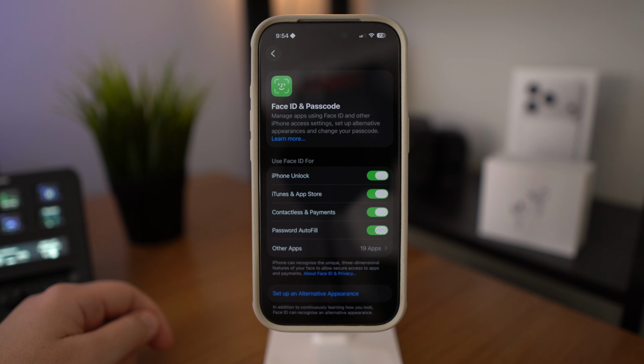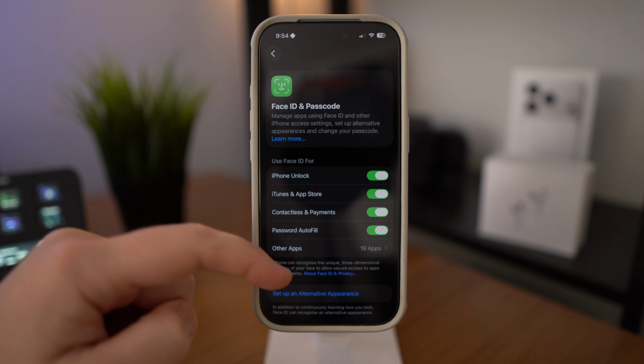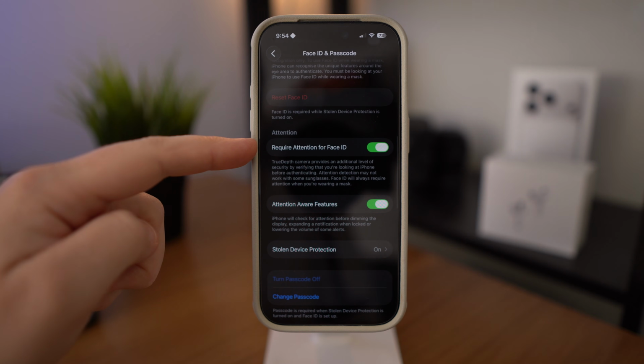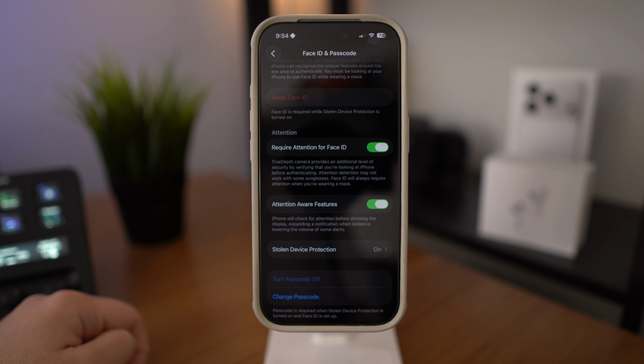Now let's scroll down to the section called Attention. I like to have both of these turned on. Require Attention for Face ID just means your iPhone will check that you are actually looking at the screen before it unlocks, which adds an extra layer of protection. If you have kids, this is handy too.